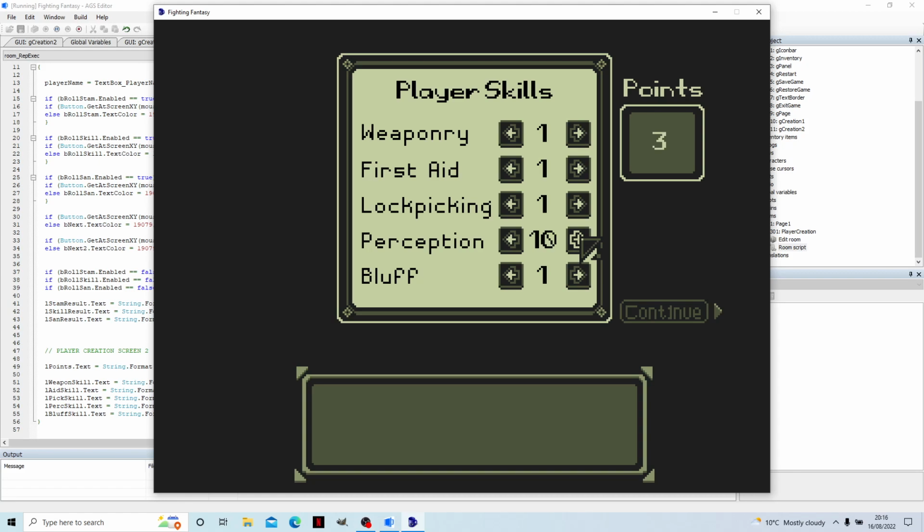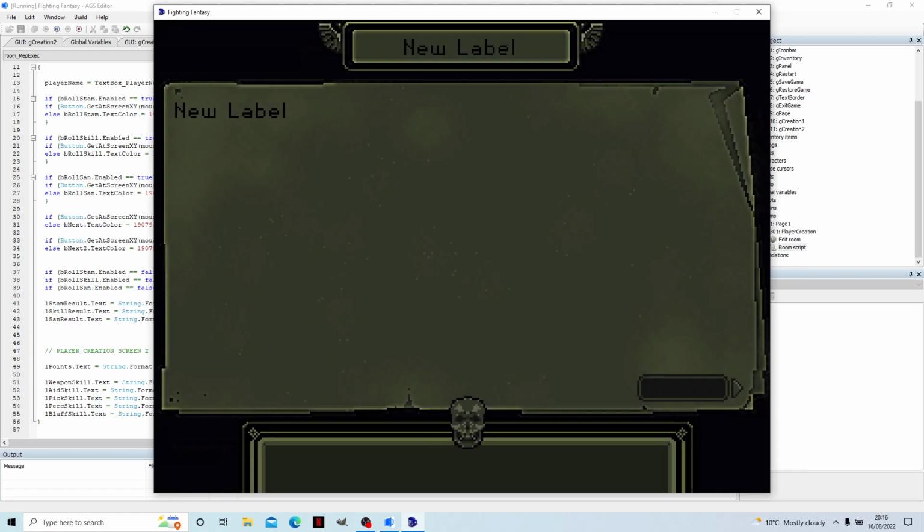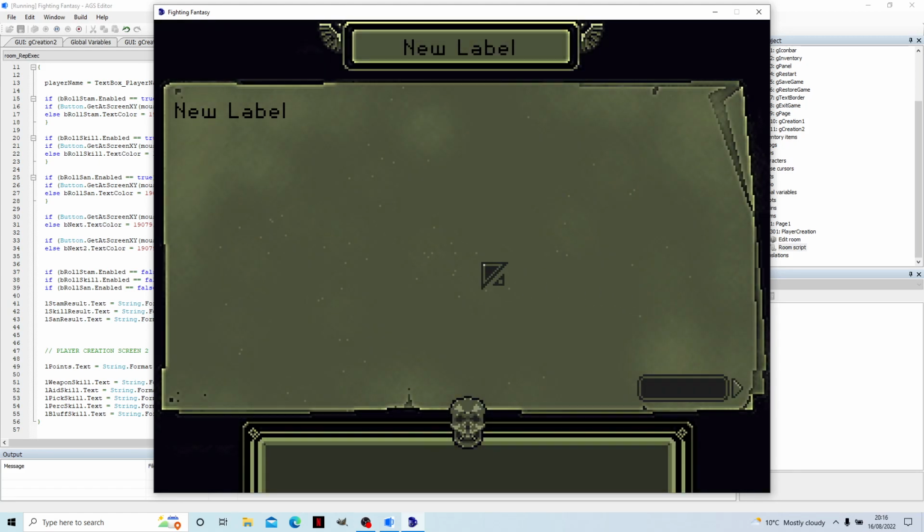And we can spend all our points and continue. So that's all of our player creation screens coded up and ready to go. We've created a player creation screen that requires dice rolling and storing those values. And we also have a second player creation screen that requires you to spend points. So it's a different way of doing things. And I think that's a good place to leave it.